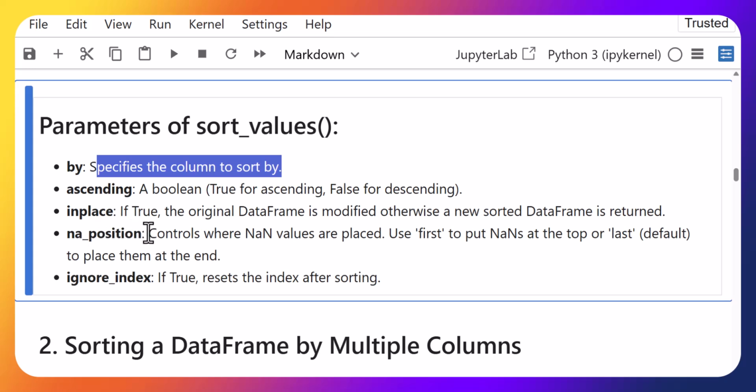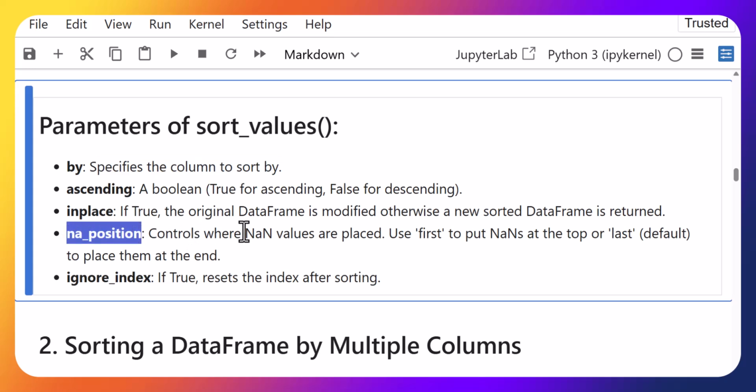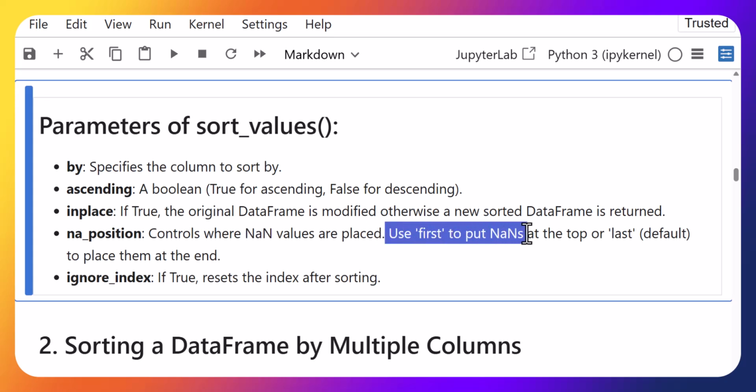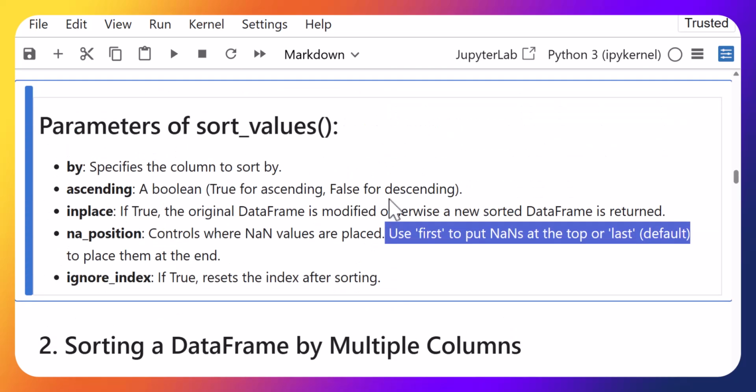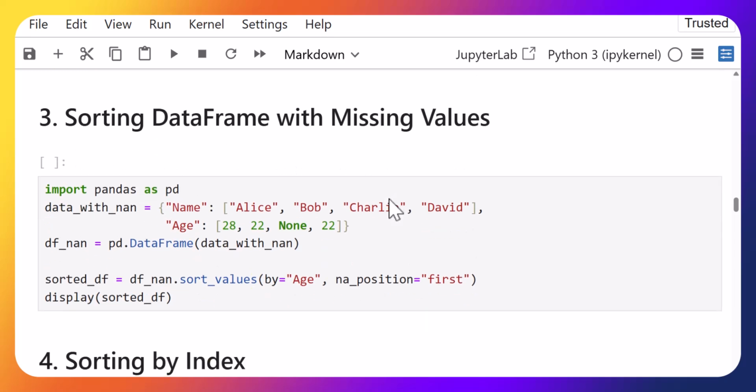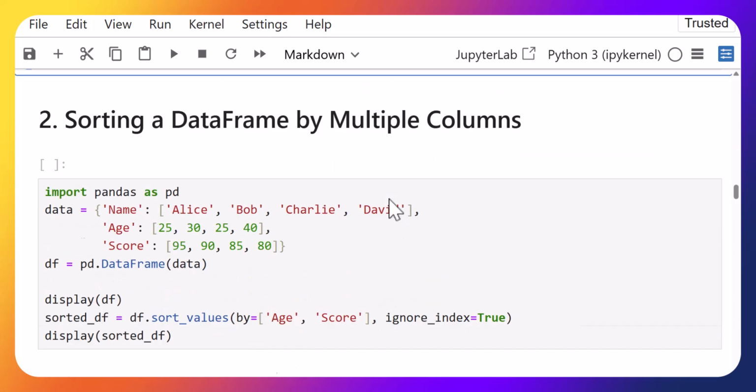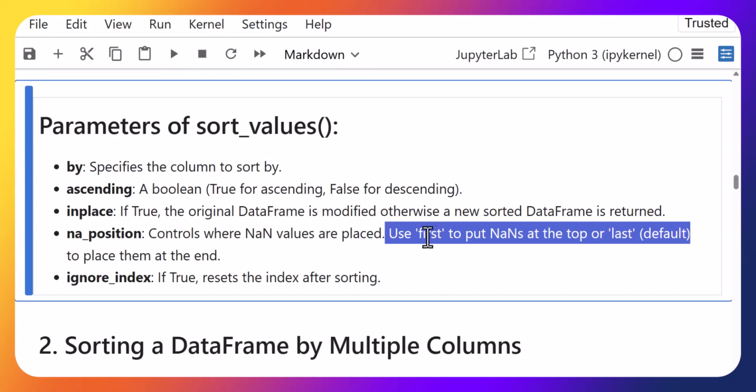There is also a parameter na_position, so it controls where NaN values are placed. Use first to put NaN values at the top, or last, which is the default. Since we know that not-allocated values do not take part in the ascending or descending order, we can decide what happens with them. So if we set na_position equal to, okay, do we have any not-allocated values? Okay, here we have. So we will come to it in a while.